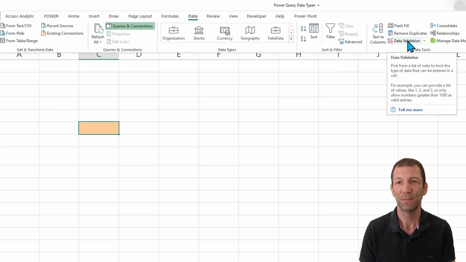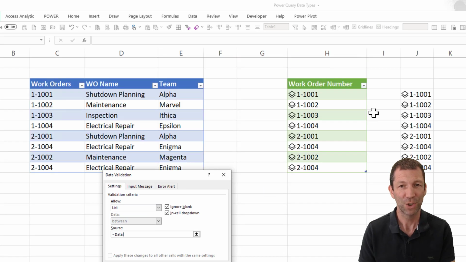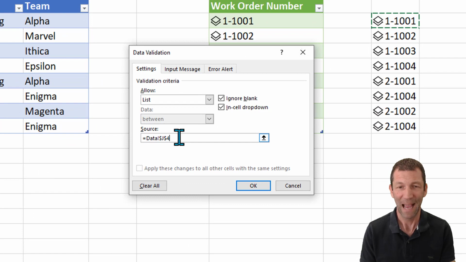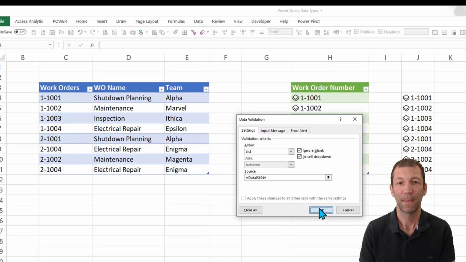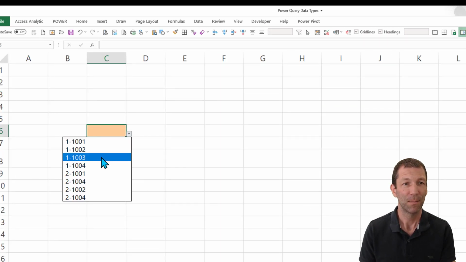Data validation. Change this to a list. And the source, if I jump back to my data sheet and click on here, and then the key thing is this, to put a hash on the end. That's how you reference a dynamic array. Okay, put the hash on the end. So here now is my drop-down list.